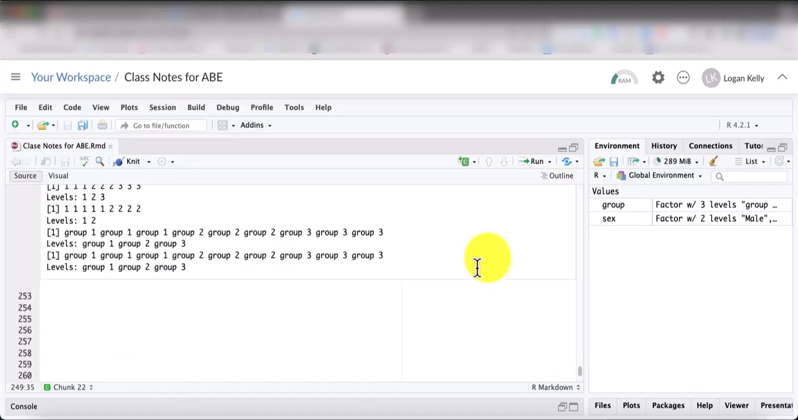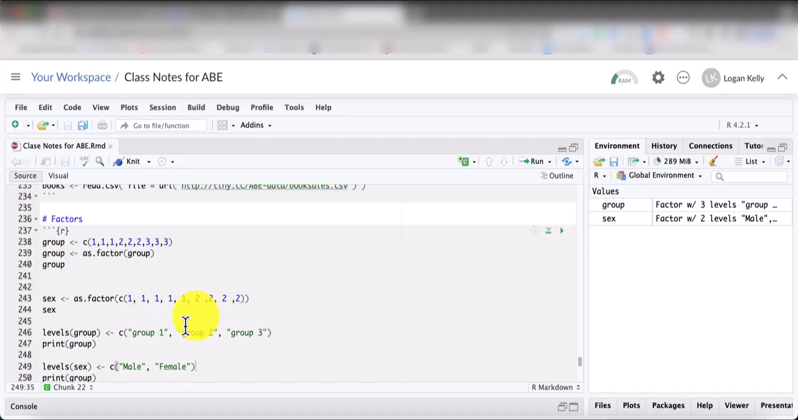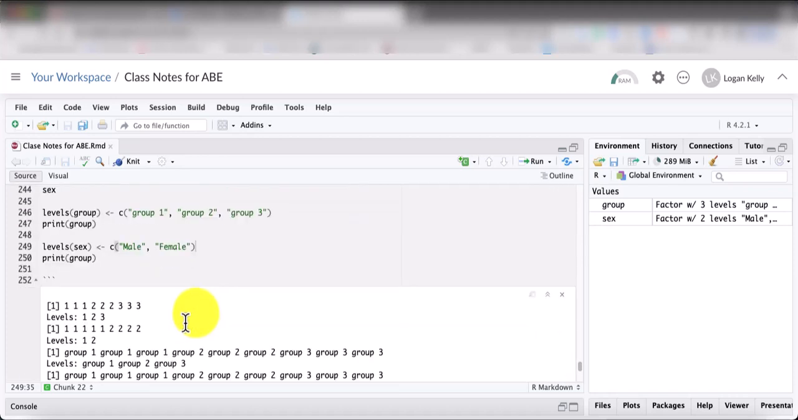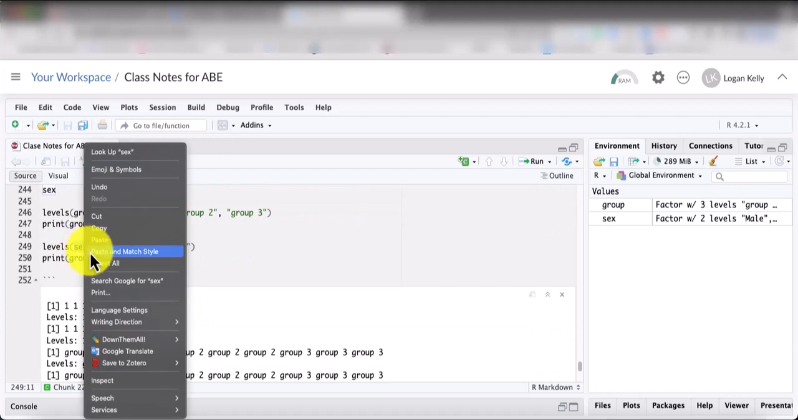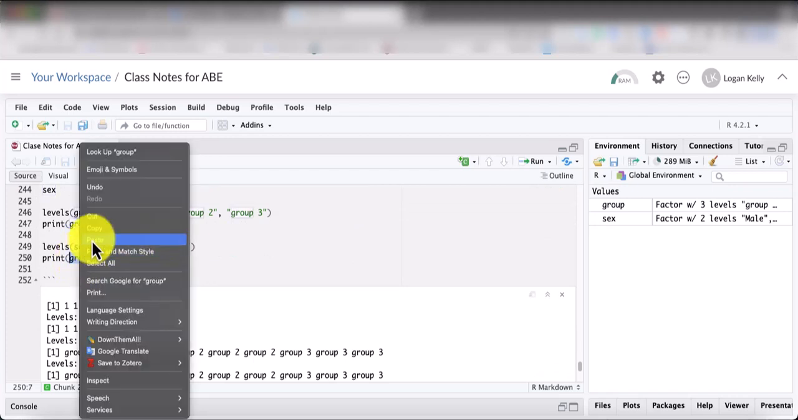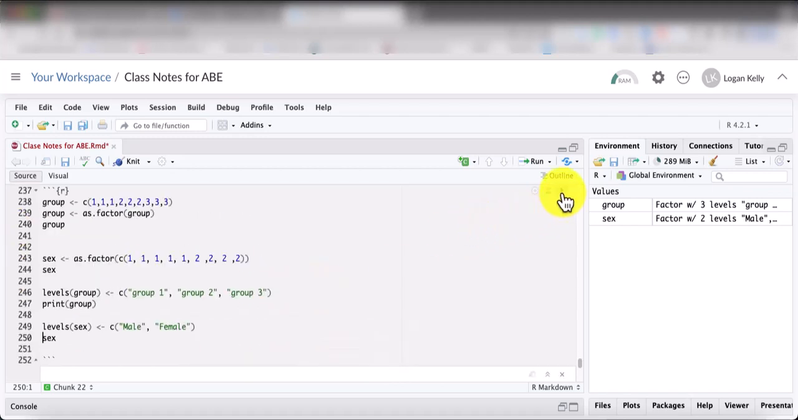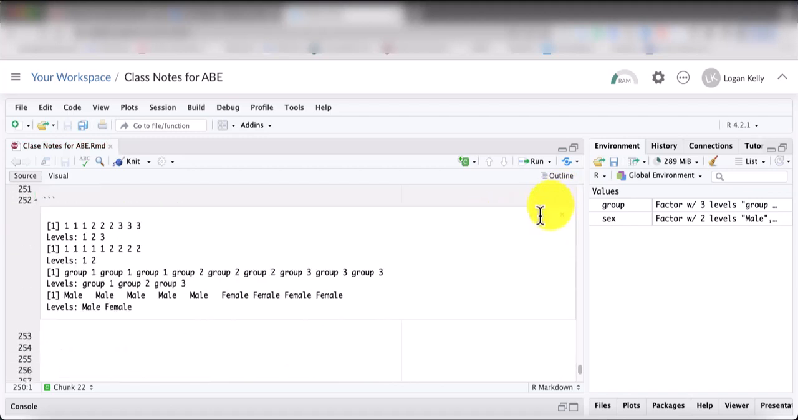And boom, what do we got? All right, levels, group 1, group 1. Oh, I did this wrong. Wait a minute. Oh, that's the problem. There we go. And notice we put print. We didn't actually have to do that. We could get rid of the print and just do it like this. It's the same thing. There we go. Male, male, male, female, female, female. And what it's done is it's changed the way this prints out and the way it's used.